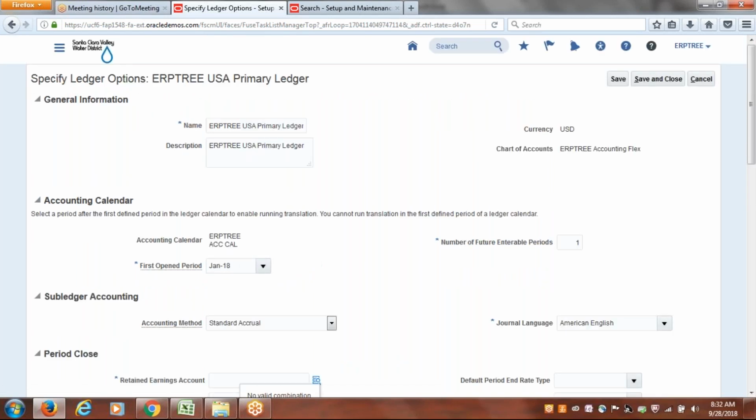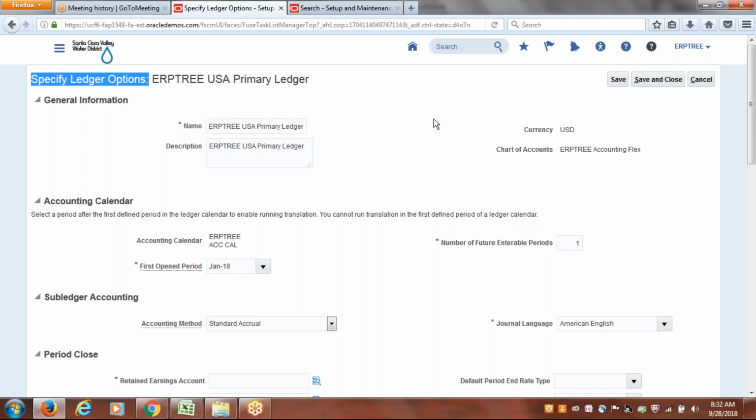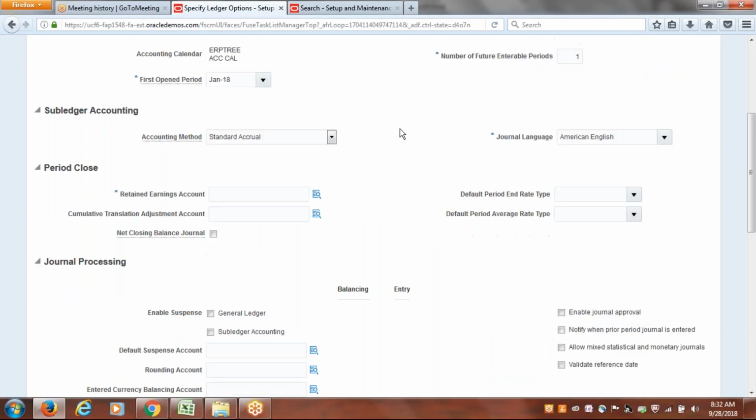If you want to change the name, you can change it by using specify ledger options. Once you create the ledger, from the ledger creation page you cannot change the ledger name. The only option is, if you want to change the ledger name, you have to come to specify ledger options. There we have an option where you can edit the ledger name. Fine. So here we have to provide the retained earnings account, which is mandatory. You can see the star mark, which represents mandatory. Just click on search.